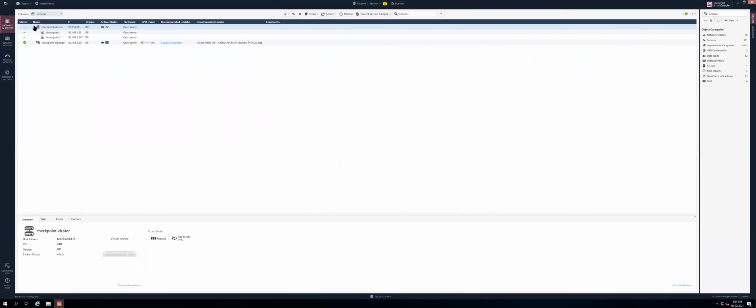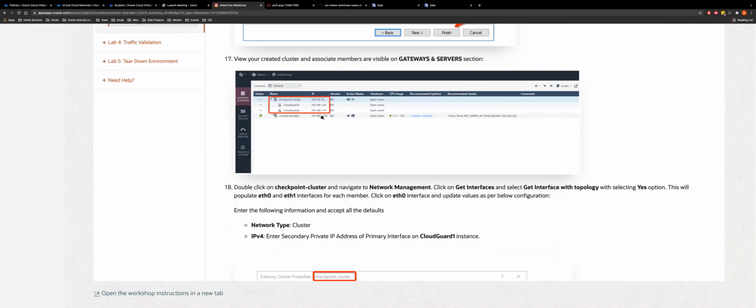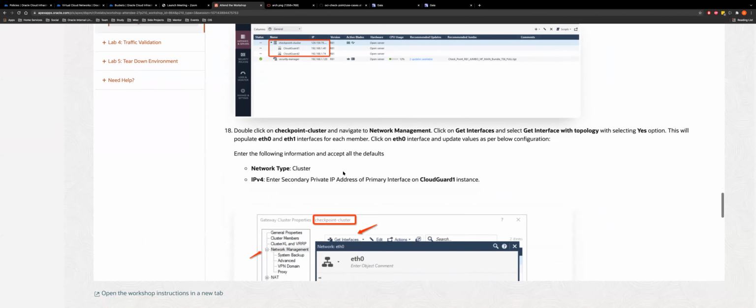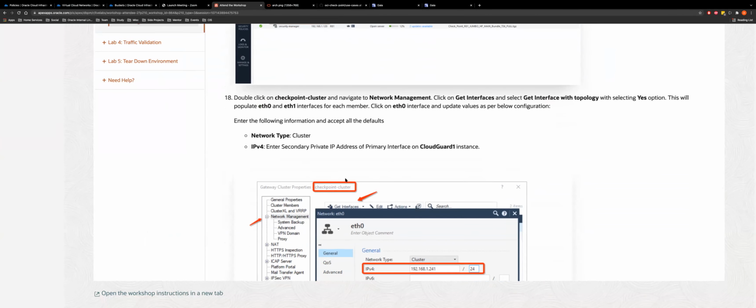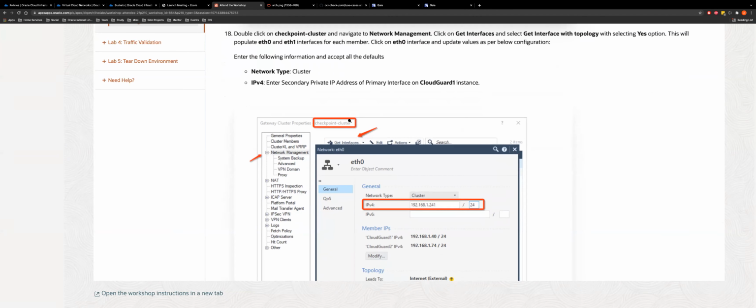So you should see CloudGuard 1 and CloudGuard 2 get populated here. The next step, as you're following along with the workshop outline, is that we're going to use the eth0 and eth1 interfaces, which are the front end and back end interfaces of the firewall. eth0 is going to participate as a cluster, and eth1 will participate as a cluster as well as an HA sync configuration.